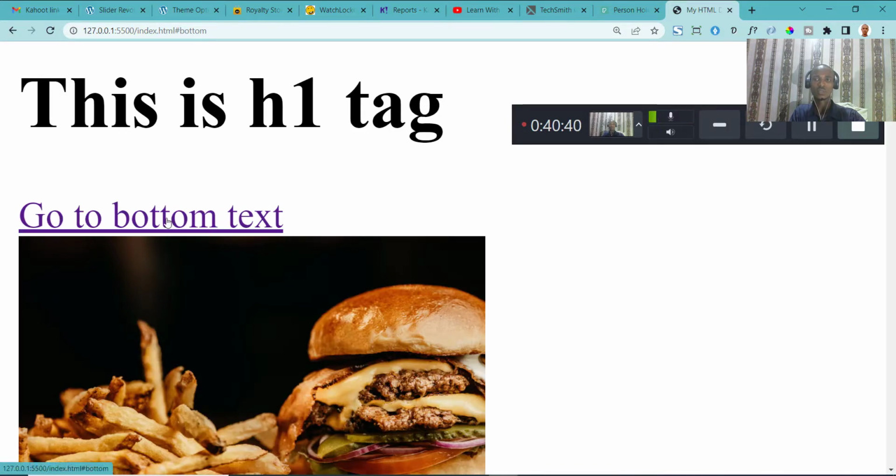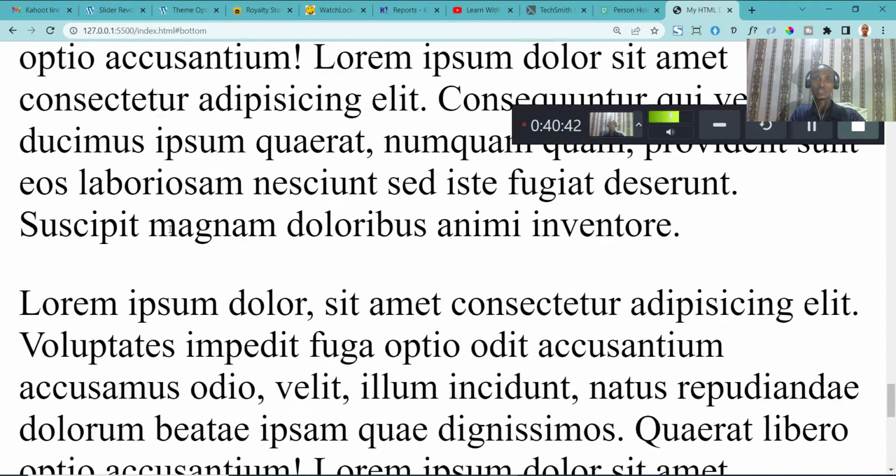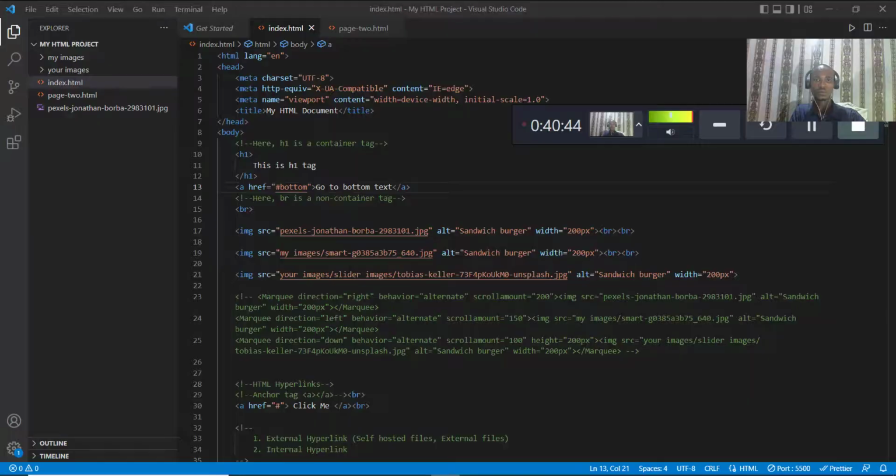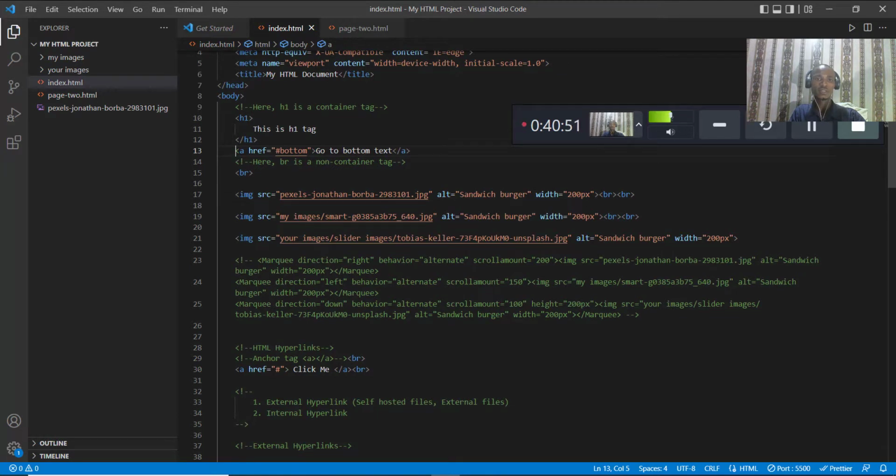Go back to bottom. Let me click on it again so you can see. So that is how to do that. Now, what we want to do again is create another link at the bottom here that will take us to this second image. I think that will be better.